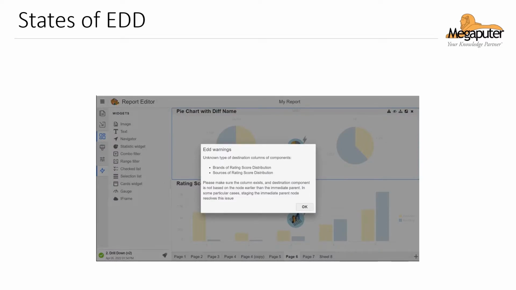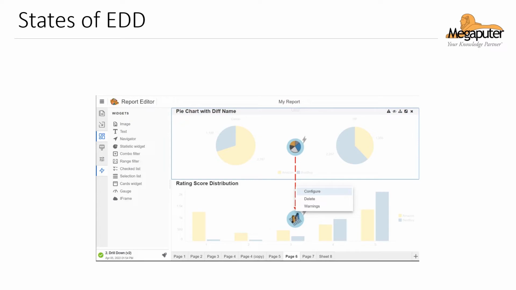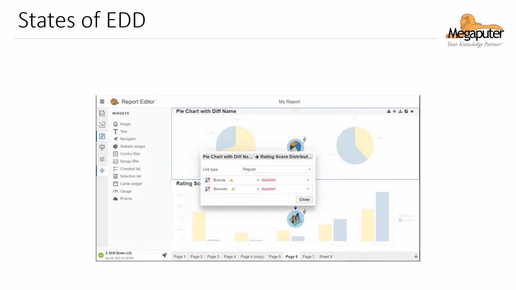We see from this that there are two unknown destination columns for our components. We can click OK to exit. Then we can work on resolving these issues by right-clicking the connection and selecting Configure. We can now see that both of the data columns are disabled because the system could not automatically locate matching key columns. Sometimes the issue is that the datasets have different naming for the columns.